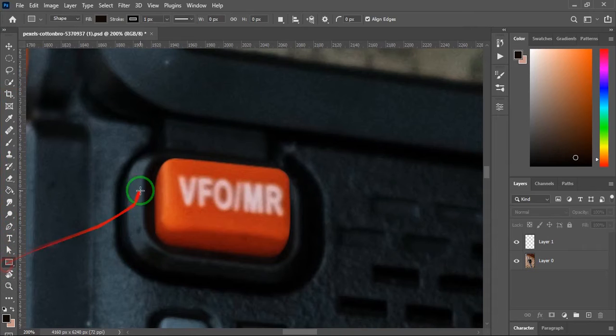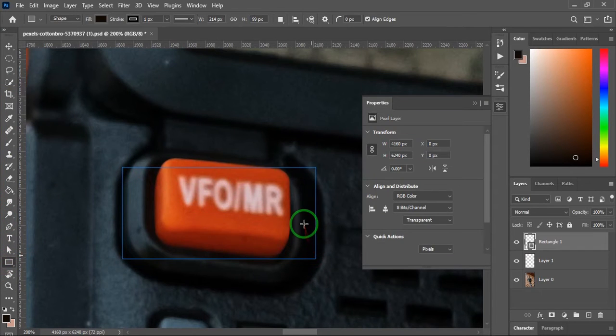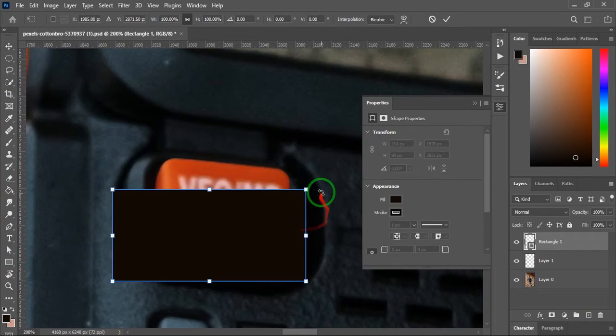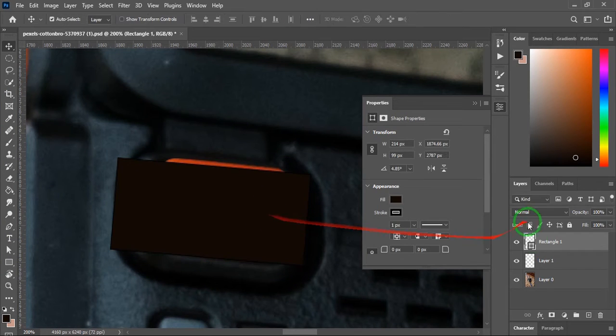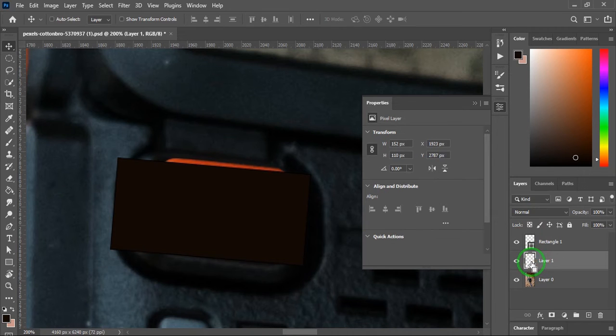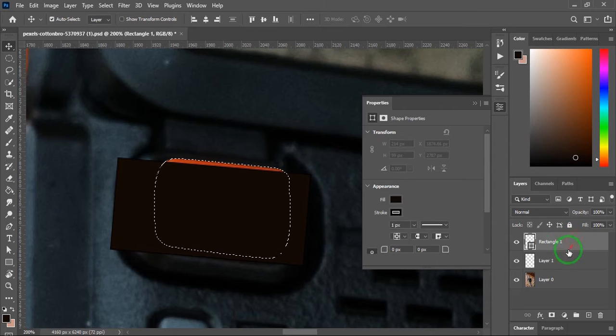Now we're going to do something weird, but we're going to see what is going to happen. Okay, I'm going to make a shape, and then holding Ctrl, I'm going to click on the bottom layer, which is layer 1. After doing that, you can see that there's a selection, the button is now selected. This is really good. Now come back to the shape and use mask and mask the object.